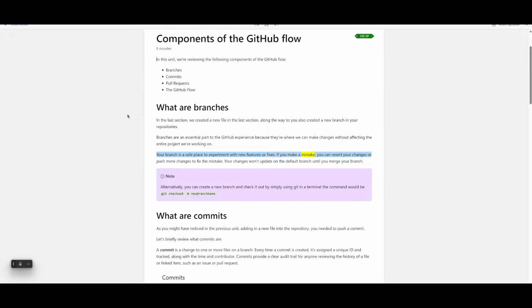If you make a mistake, you can revert your changes or push more changes to fix the mistake. Your changes won't update on the default branch until you merge your branch. Note: alternatively, you can create a new branch and check it out by simply using Git in a terminal. The command would be git checkout -b new-branch-name.